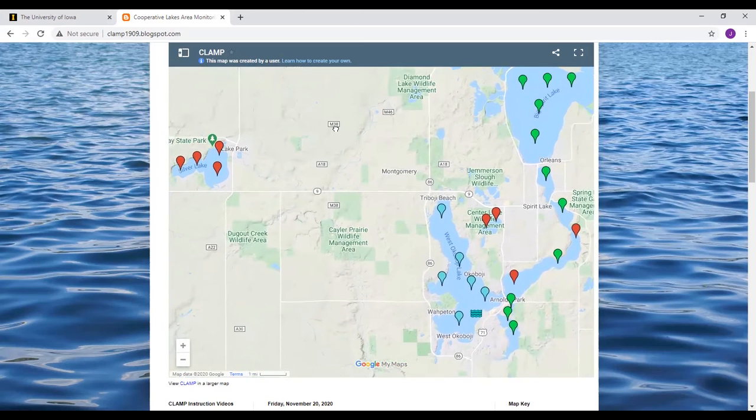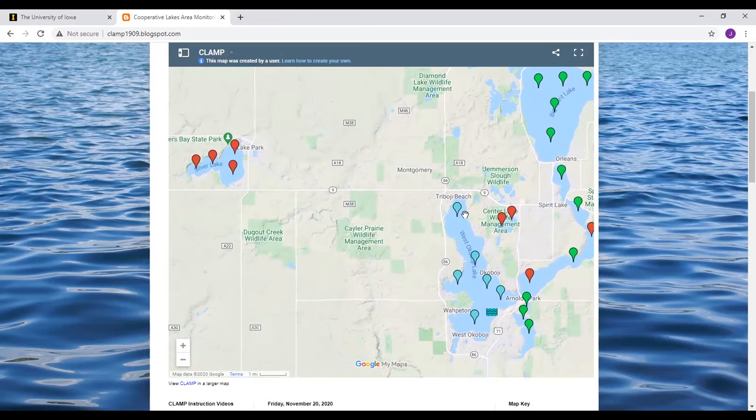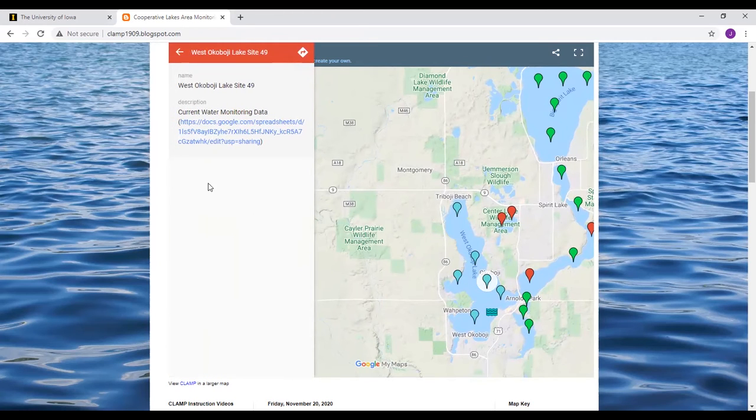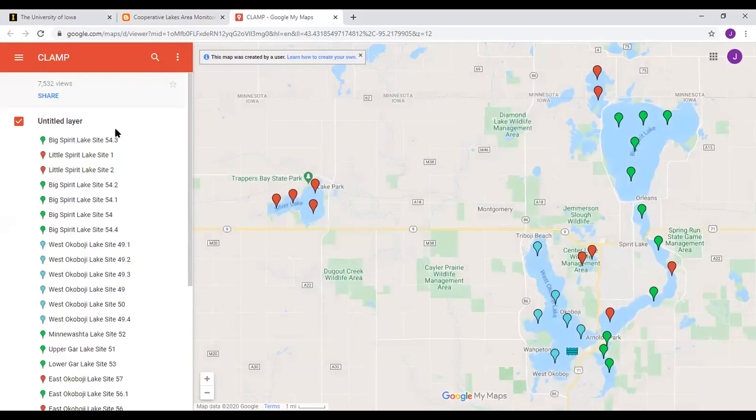So anyway, just to look for the data, all you have to do is click on one of these balloons, and I'm going to talk a little bit later about why these balloons are different colors. So you just click on any balloon and voila, a window will open up on the left with the name of the lake and the name of the sample location, and then a link to access the data. Alternatively, you can go up in the upper right-hand corner here and click there, and then you'll get a list of all of the lakes all at once and all of their sample locations.